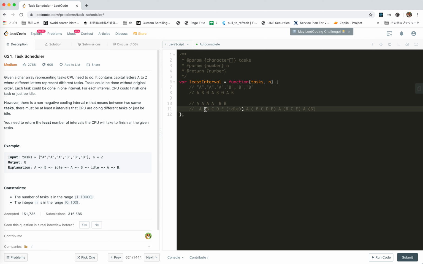If there is an idle, it must be that this is still within the required distance, right? At least n. So if there is an idle here, then it must still be within this distance of n. So B could not be placed there. You could not place two B's into the same bucket.